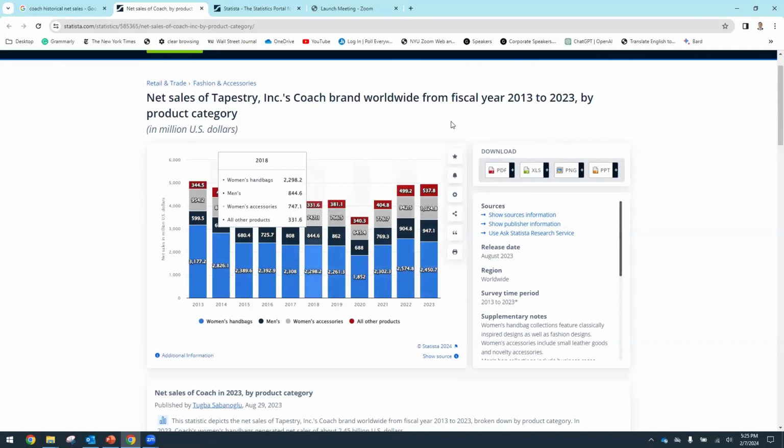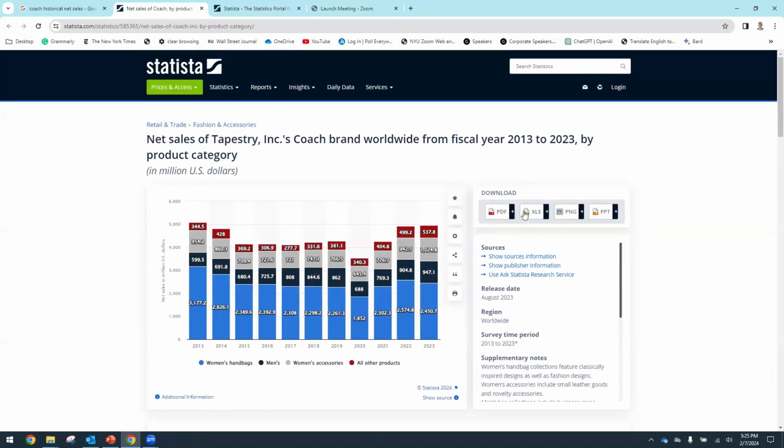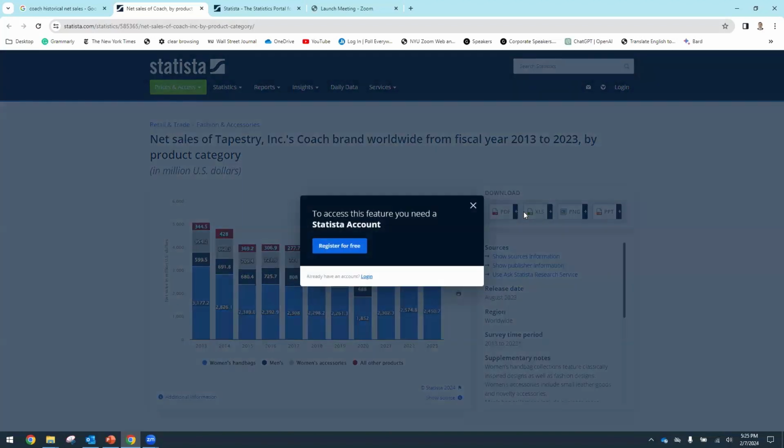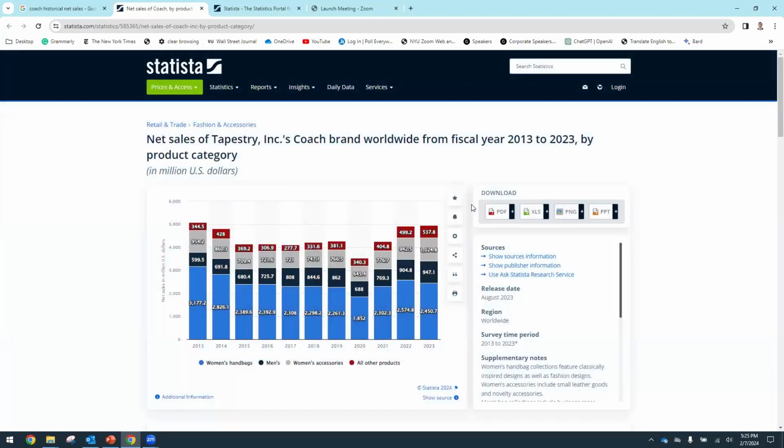last 10 years. Now, when we try to download the data, it will tell us that we have to register, and then when we register, it will tell us that we have to upgrade to a premium account, but we don't have to because we have access through the NYU library, or if you don't have access to that one, through other public libraries.